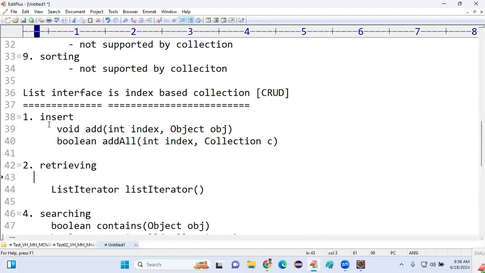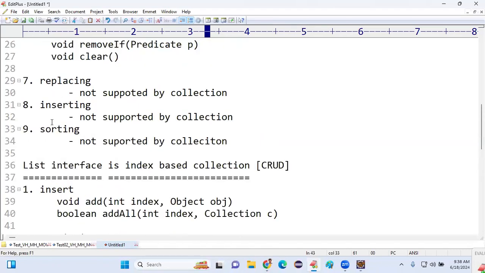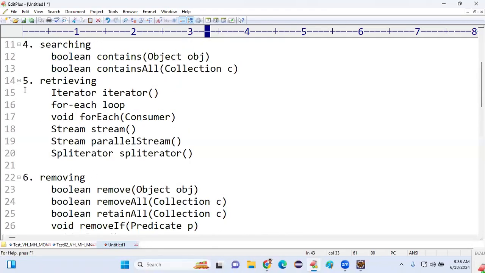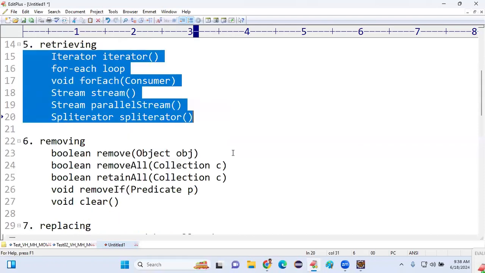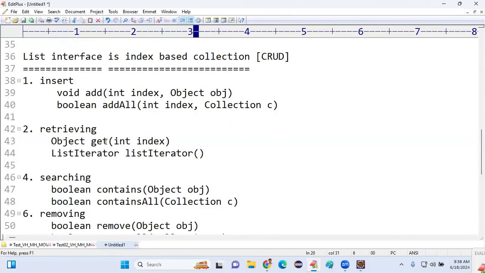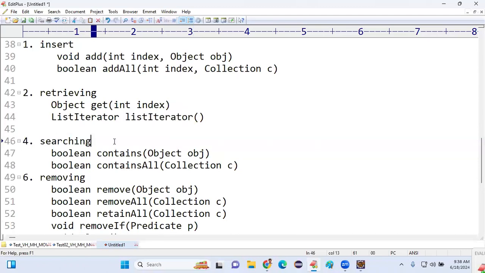And then we have another extra method here called object get of int index. Based on the index, I will give you the index, you give me my object. Okay. I want all objects available in the list. Then we can use the get method or I can use list iterator. These two are the extra methods. Again, repeating, whatever operations are available in the collection interface, all these operations plus two extra. What are the extra two? Get and list iterator.